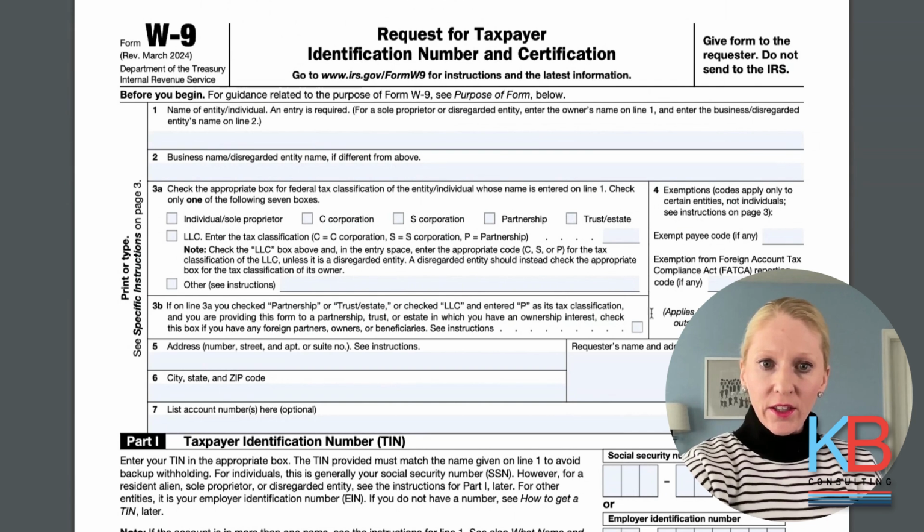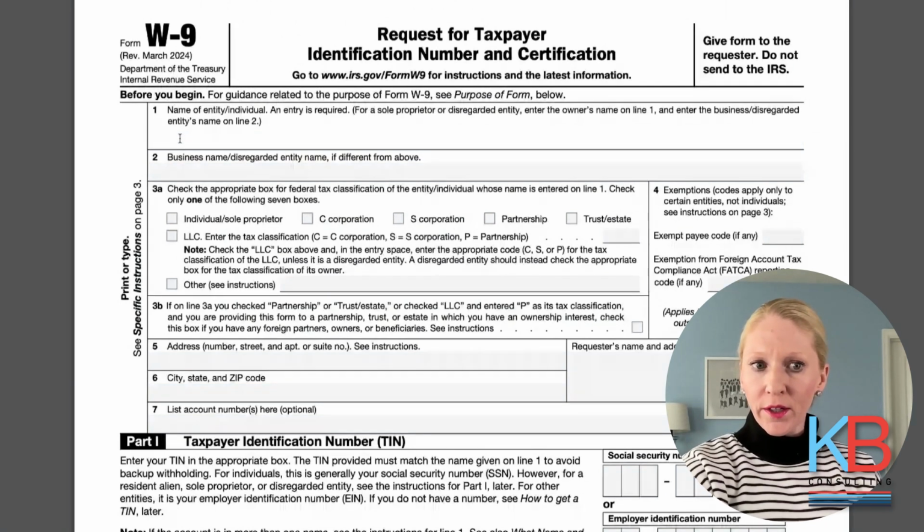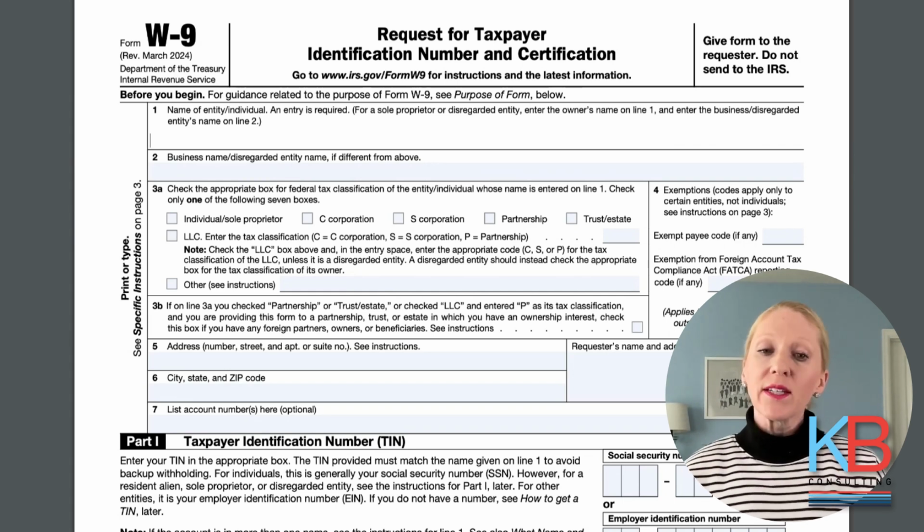And as you can see here, these fillable boxes, you would have them put the name of their business in box 1. Box 2 would be if they're under a trade name doing business as, they would list it there.